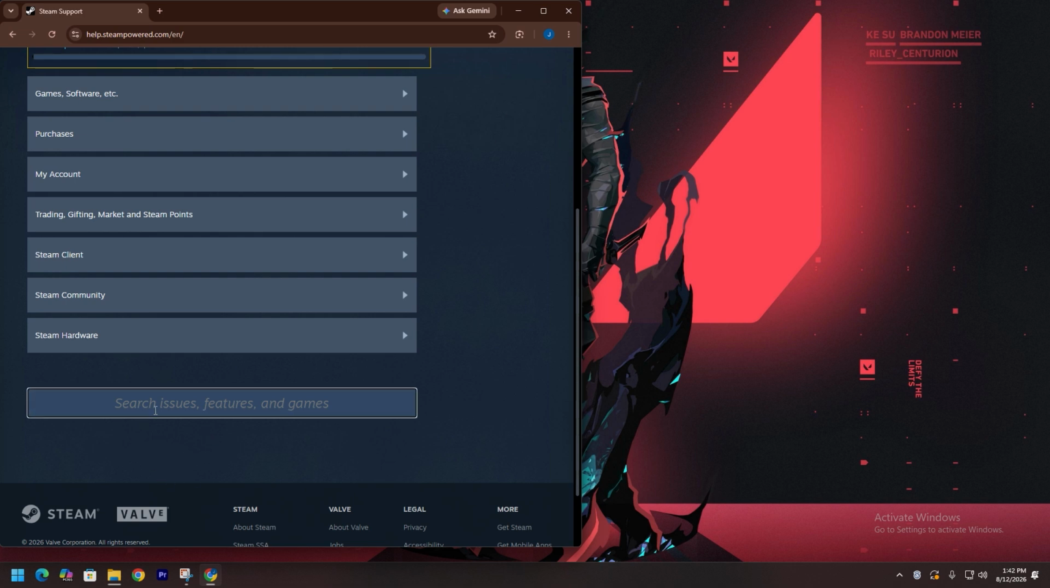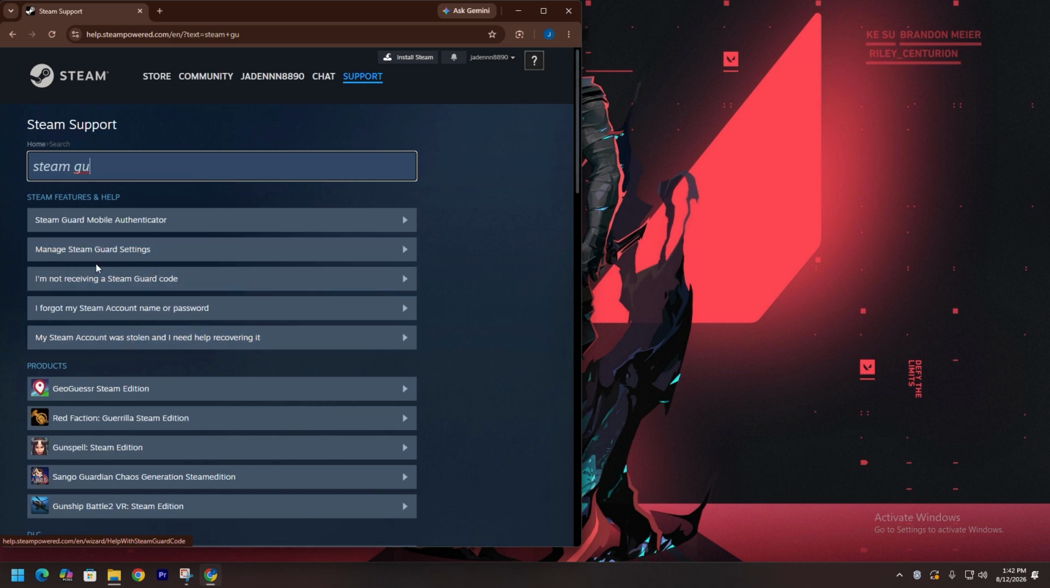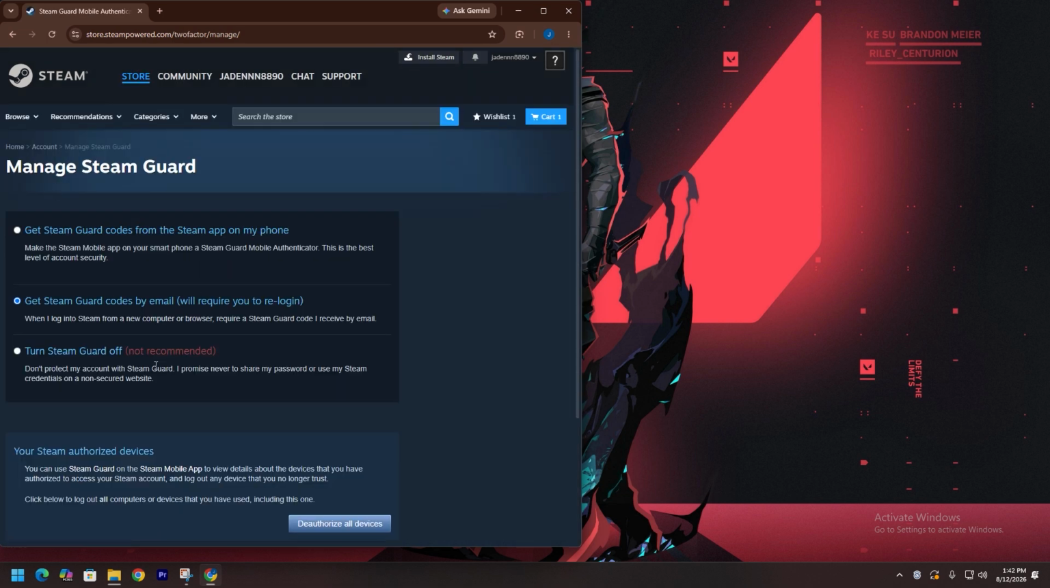tap on search issues over here, and you want to simply search for Steam Guard over here. Tap on manage Steam Guard over here, and by doing so you'd be able to see prompts over here that you need to follow in order to enable your Steam Guard.